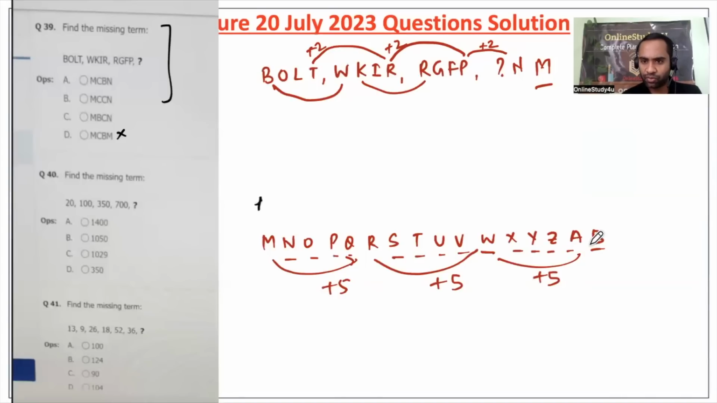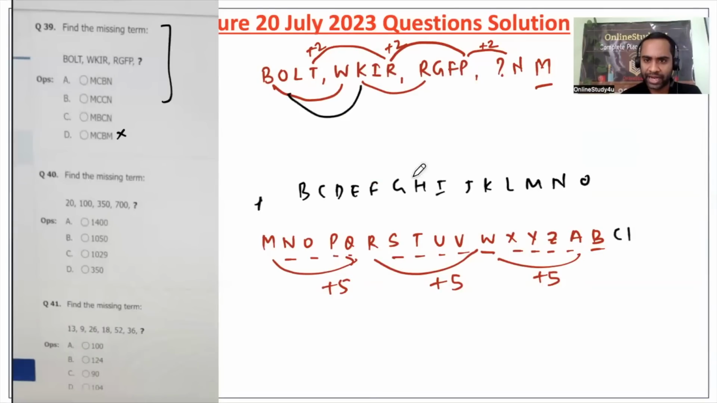Okay, so A, B, C, D, E, F, G, H, I, J, K, L, M, N, O. Right? Okay. So now K to O. So K to O, if you'll see 1, 2, 3, 4. So this is nothing but plus 4. And then G to K, 1, 2, 3, 4. This is nothing but plus 4.